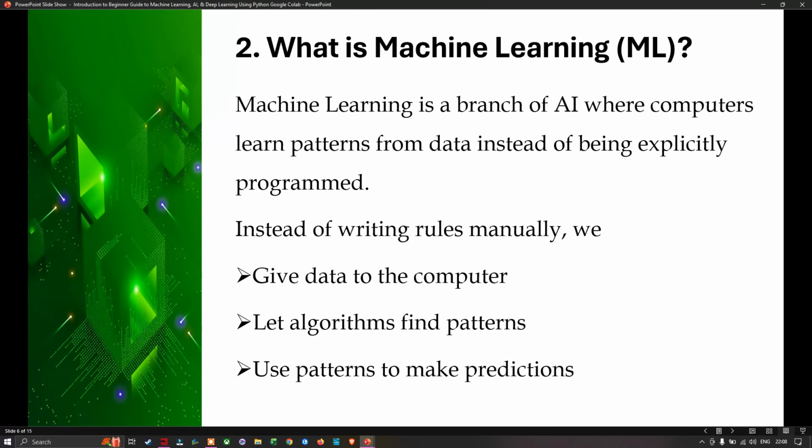So what is machine learning? Machine learning is a branch of AI where the computer learns patterns from the data instead of being explicitly programmed. So instead of writing rules manually, we give the data to the computer, let the algorithm find the patterns, and use the patterns to make predictions.